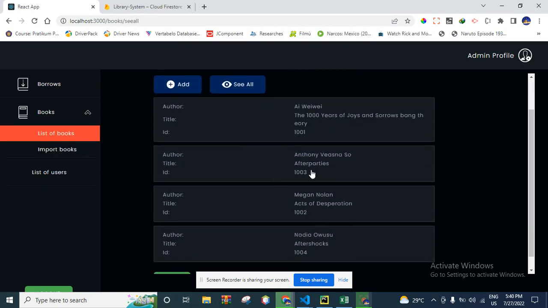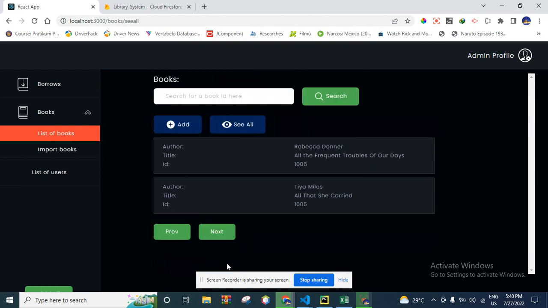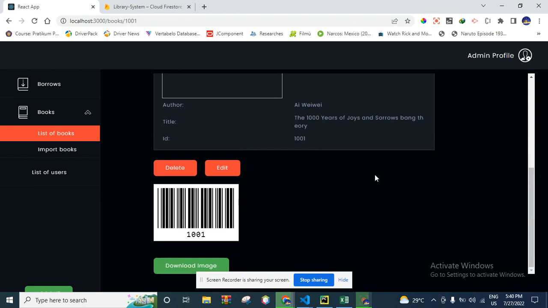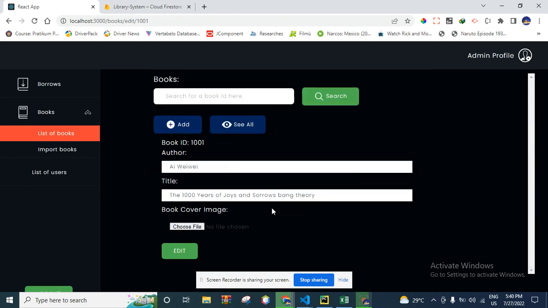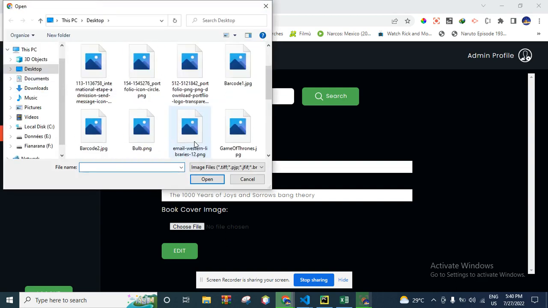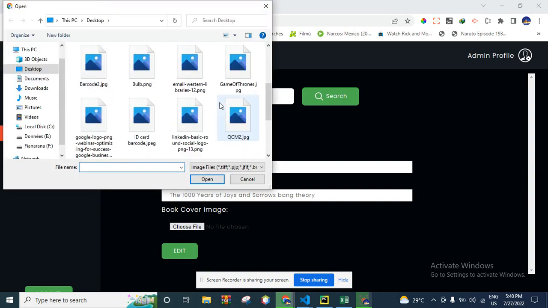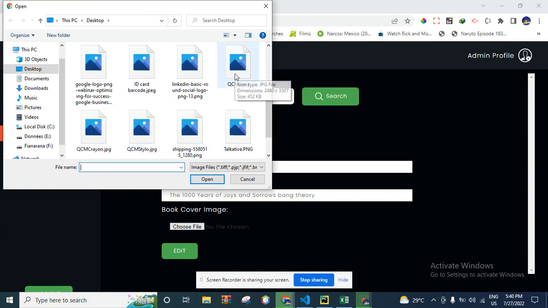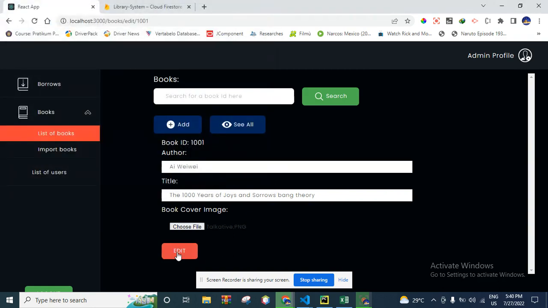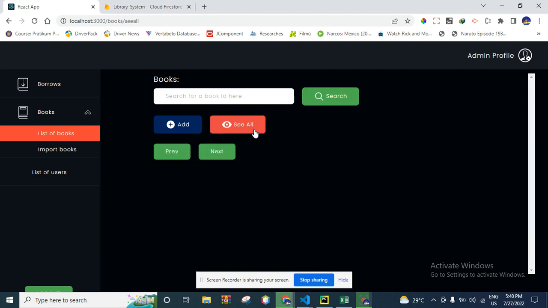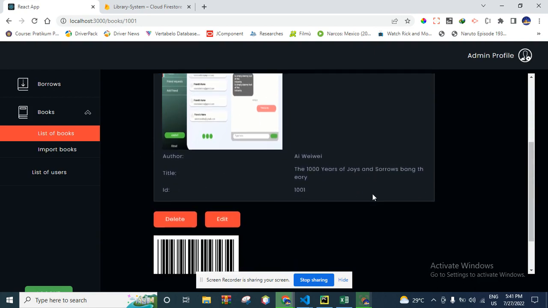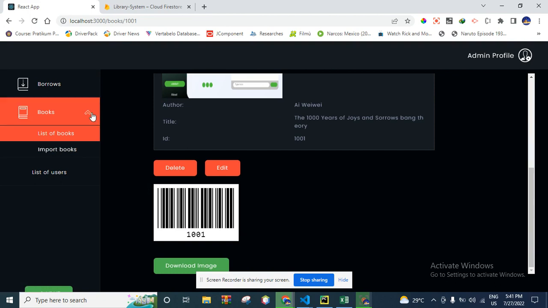Now let's see all the books. We see this book because there was no image in the import. There is no image, so we can edit and choose a file for the book, here for example. Okay, and we edit. And when we see the book again, here goes the image. So that's all for the books and the import.